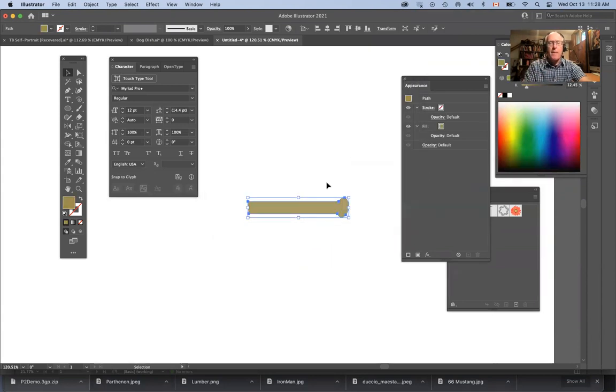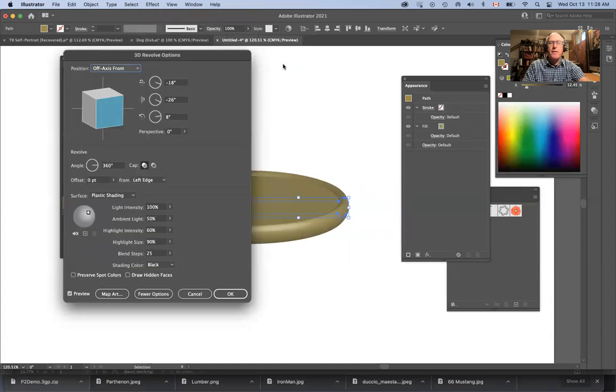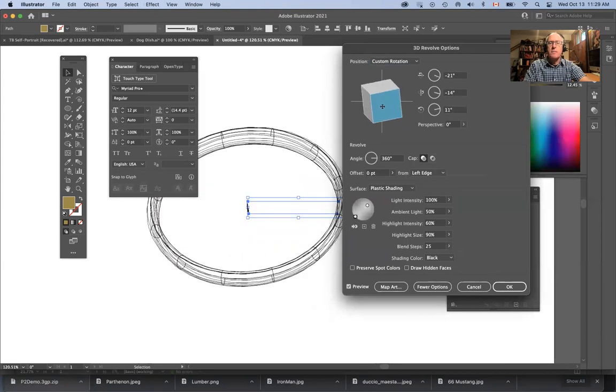I'm going to revolve it to make a 3D object out of that. 3D revolve. There, it already gives me the preview of what it's going to look like, and I'm pretty happy with that. I can add lights if I want to, like move that one. This one moves it to the back. This one adds a light to the side here. I can use this to move it around.